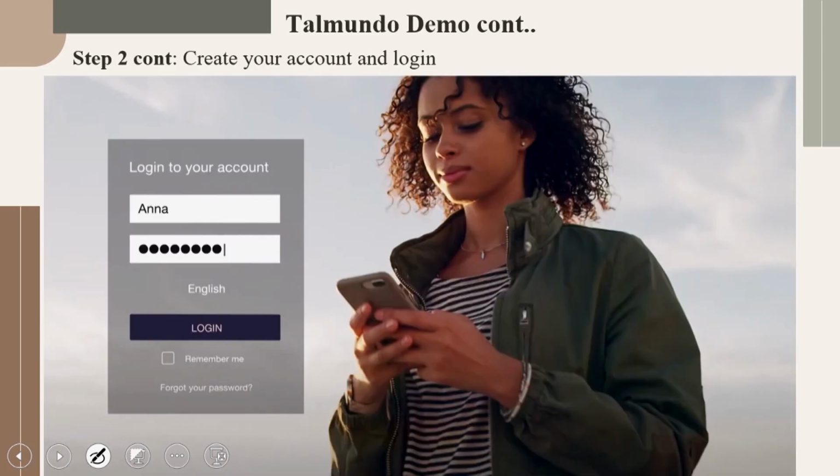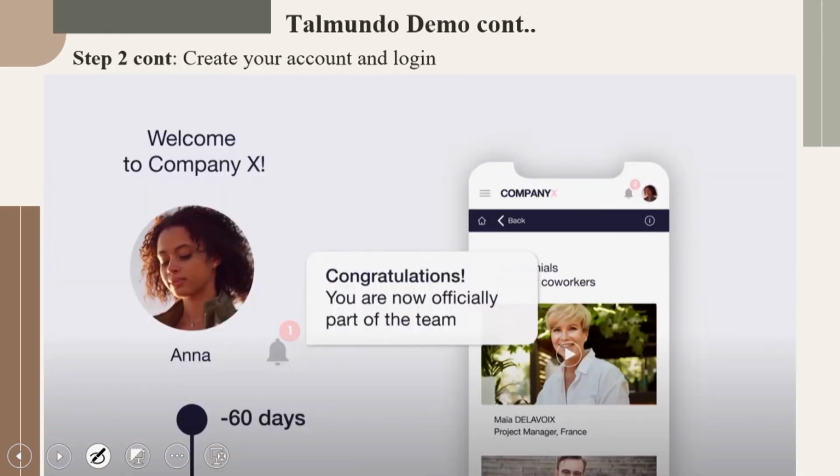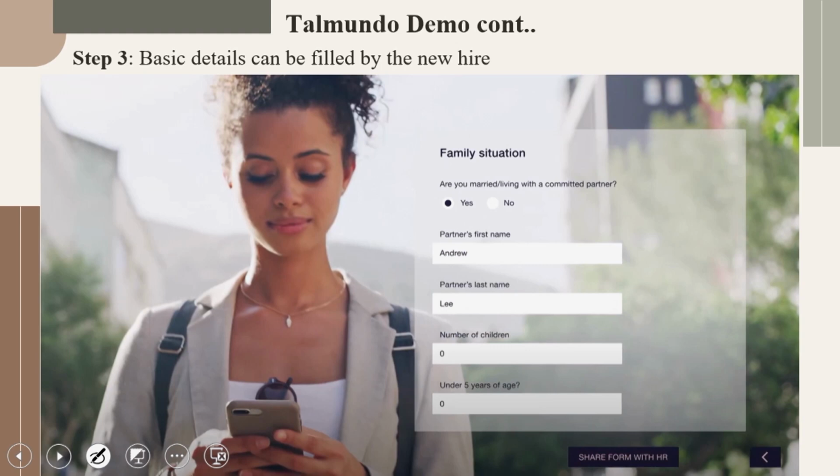Once you log in, let's say you have a typical company. Welcome to Company X. You are now officially part of the team. So basic details do get filled up here. So it gives a certain bit of understanding with respect to what the company is all about in the coming stages. So you can fill up with respect to your family situation, partner's first name, last name, children, if any, what are the statistics with respect to that.